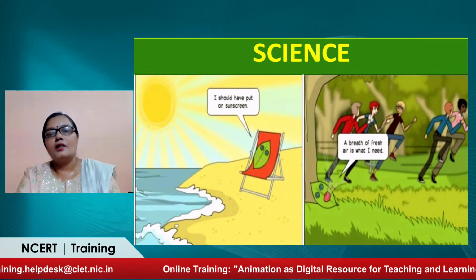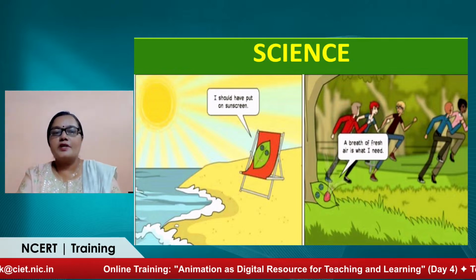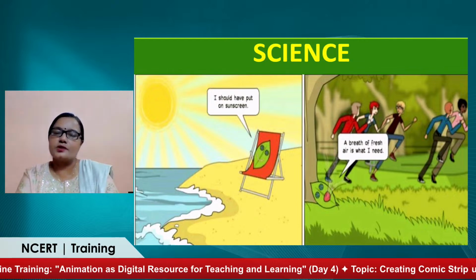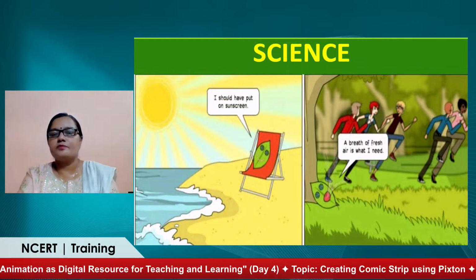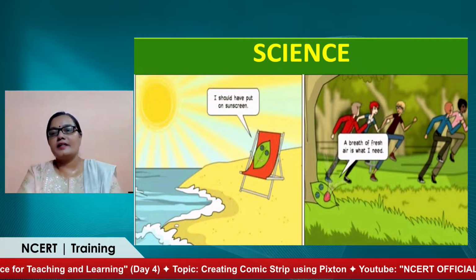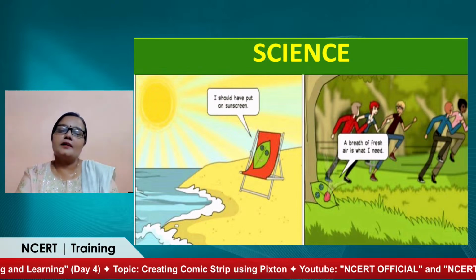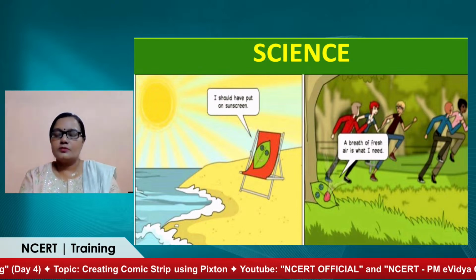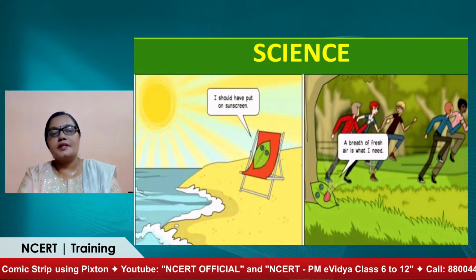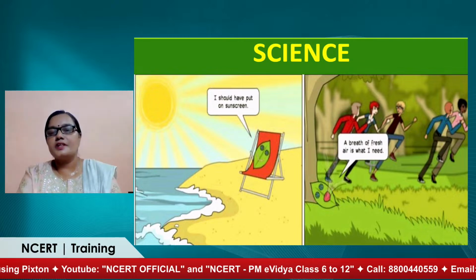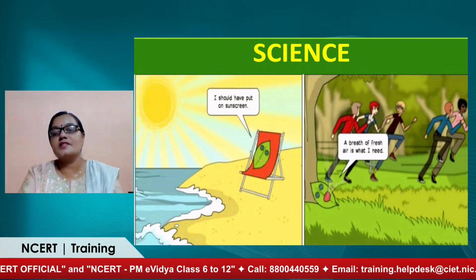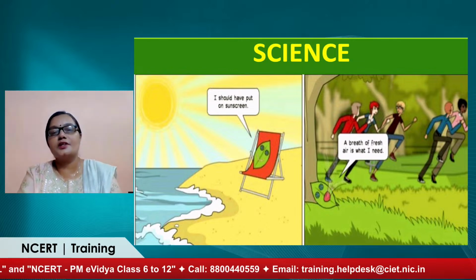Next slide we can see is based on science. Here we have a leaf. I should have put on sunscreen. So that is a leaf. What is a breath of fresh air is what I need. Again, the leaf is saying. So though we are trying to transmit the science fact, it is also important that, as you can see, it's very colorful. Students can keep on thinking. They can draw themselves. They can express themselves in various other ways.